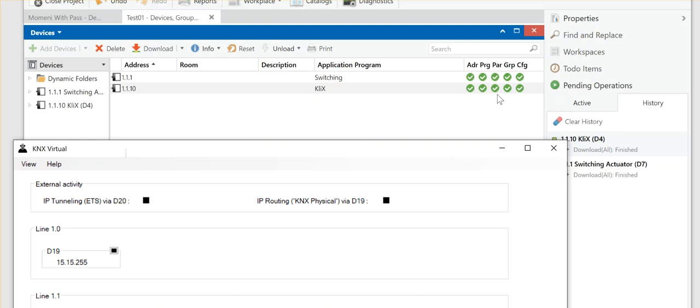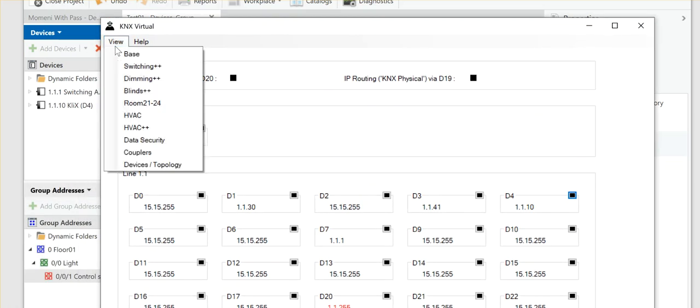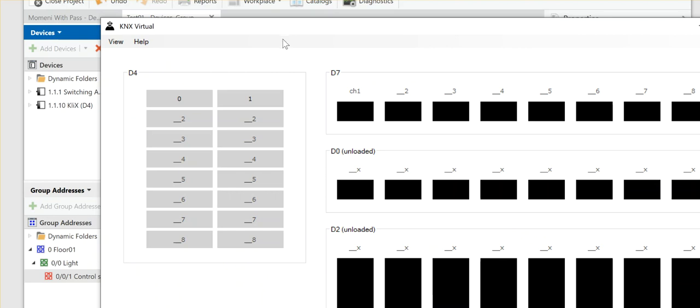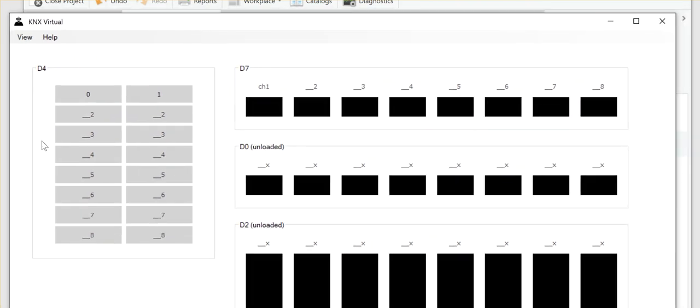You can see the screen here from the view base one. You can see this is the clicks or push button D4, and this is a D7. This is the actuator. If I press 1, it is turned to yellow light, and 0, 1, 0, 1, 0. Okay, so we can simulate the operation in KNX, the switching.